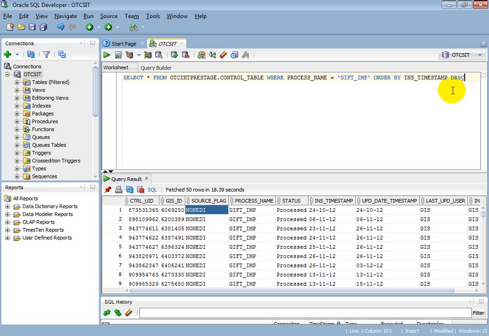Once the orders are available in OTC pre-staging, one job will be there, that is gift import. It's an OTC job that will process the data from pre-staging and get the data into the OTC application. So this is how the complete process works.